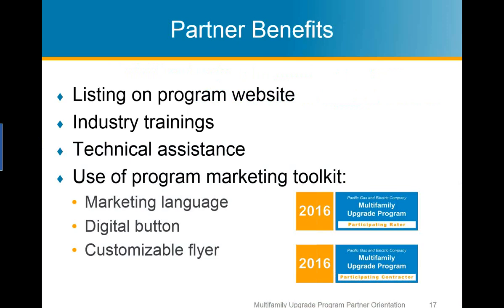So partner participation in the program, we appreciate everyone that participates in the program and are putting in mechanisms in place to make this a beneficial partnership with all of the raters and contractors in the program. Several of the benefits to becoming an approved program partner are each company that is approved is listed on the program website. And also, there are several industry trainings that are offered through the program, either through our monthly emails. We also are putting together an extensive training program for 2016 that will focus not only just on the requirements of the Multifamily Upgrade Program, but also the other industry trainings.